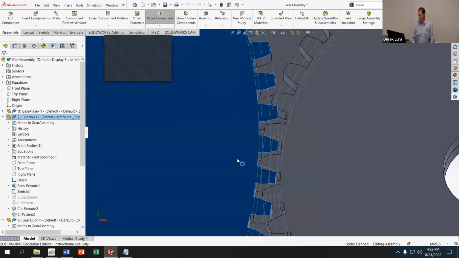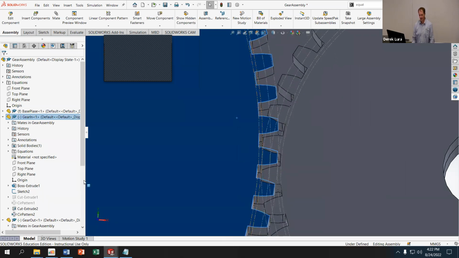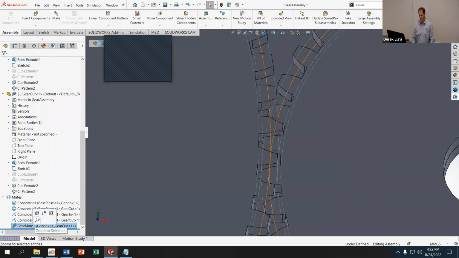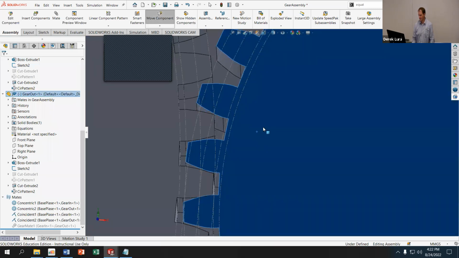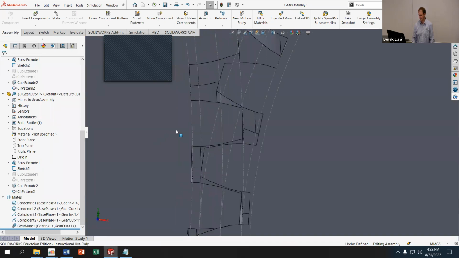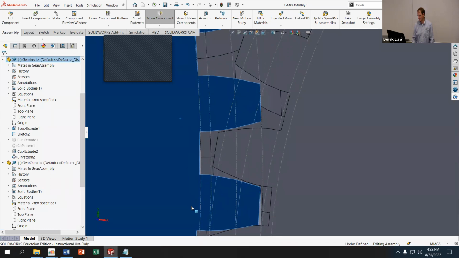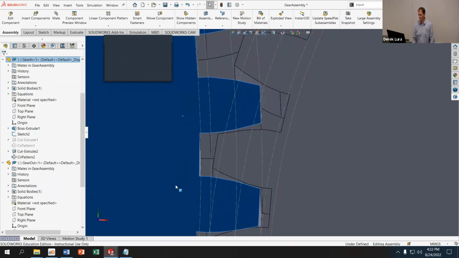You see my gears are a little bit offset. I have to suppress my gear mate for a second. And then I'll try and get these lined up kind of nice. And I'll unsuppress it. And now you can kind of see that that contact is a nice smooth transition as the gears go down.